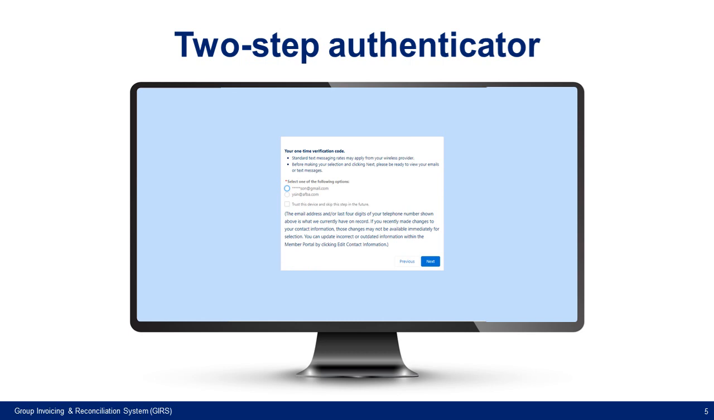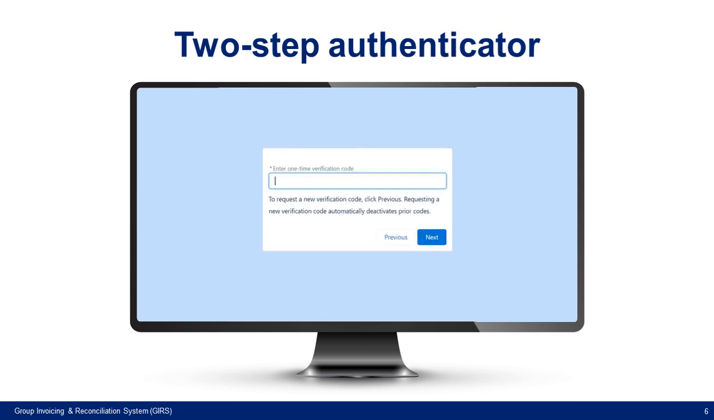The two-step authentication process allows AFBA and 5-Star Life Insurance Company to verify your identity. First, select the appropriate email or phone number. The verification code generated by GIRS will be sent to the selected option. Enter the verification code received in the area identified. Please make sure to enter the verification code as provided.